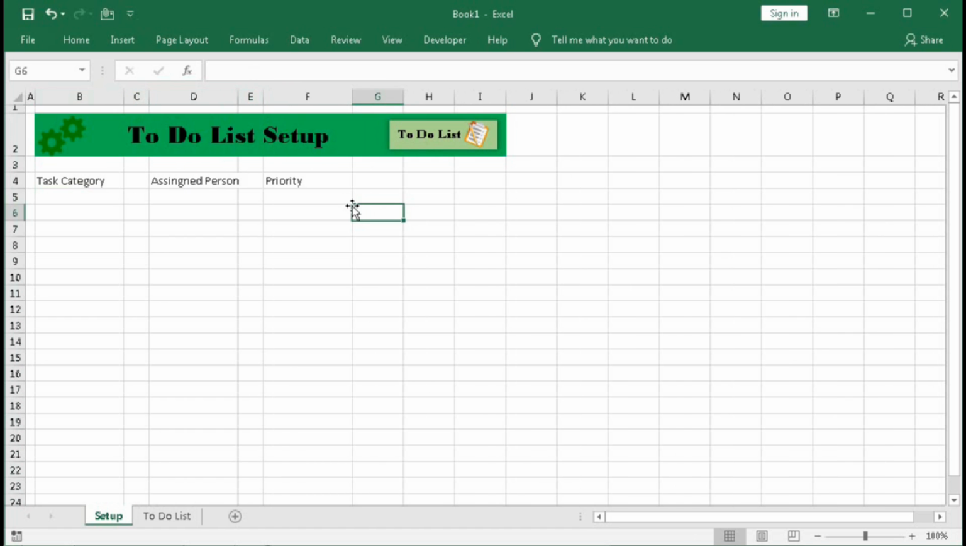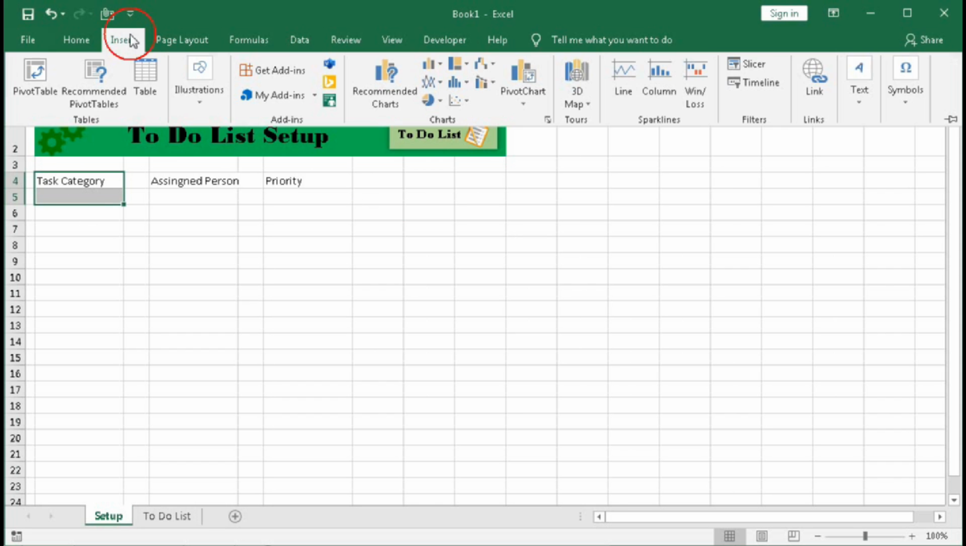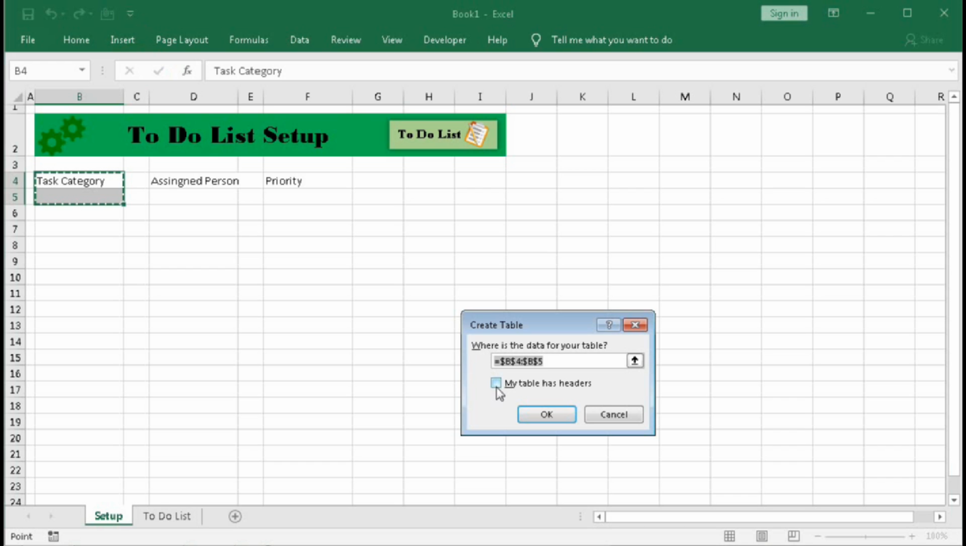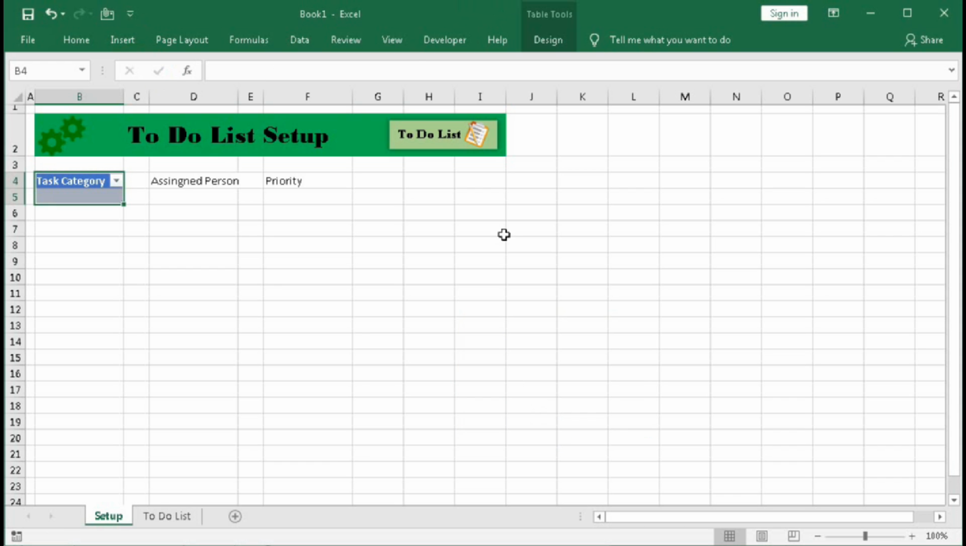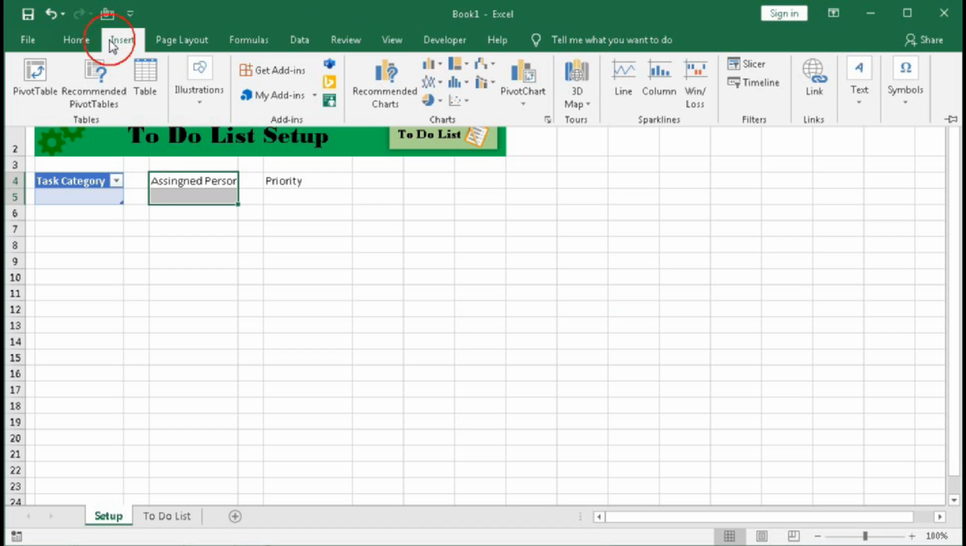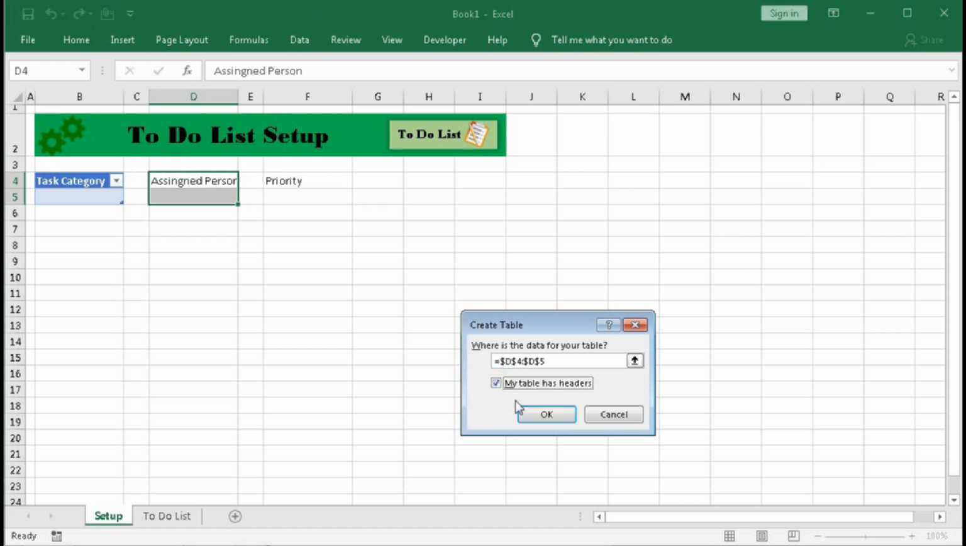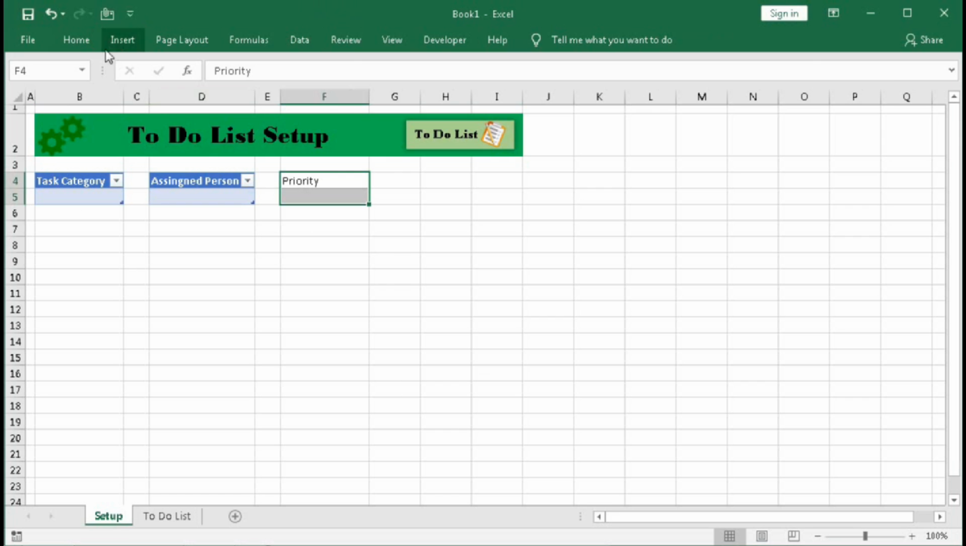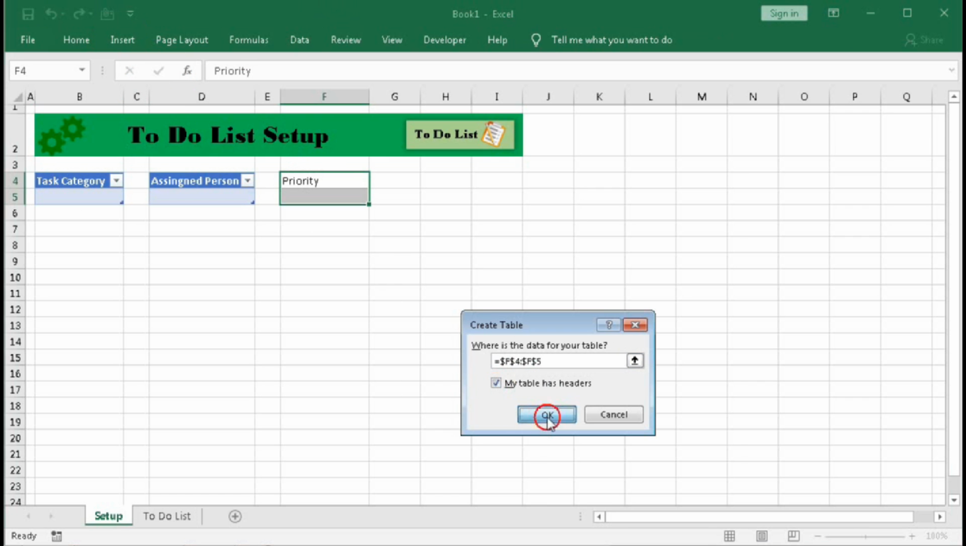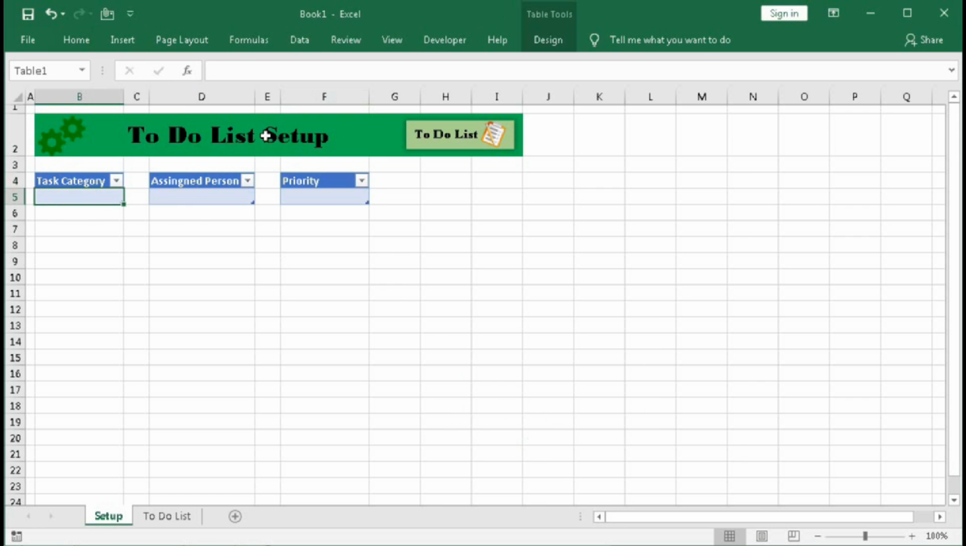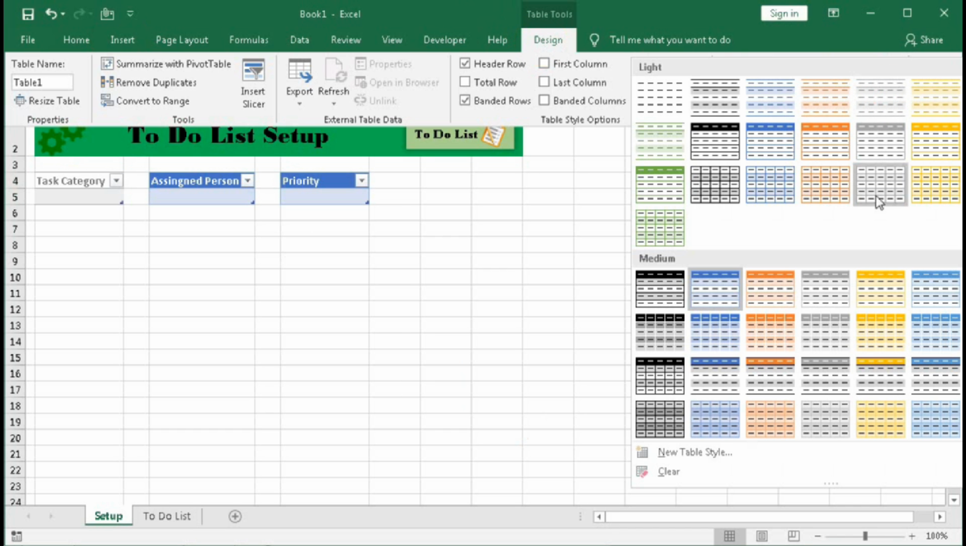Okay, now here type, or you may create a table. So select these 2 cells, this is the heading, and here we'll type the category. So insert table, my table has header. Okay, then again this cell, insert table, my table has header. Okay, and here again same thing. Okay, now you can change this color. So go to design, you can select this color.